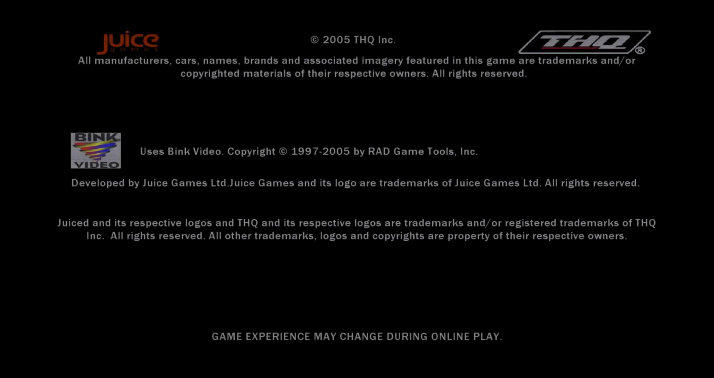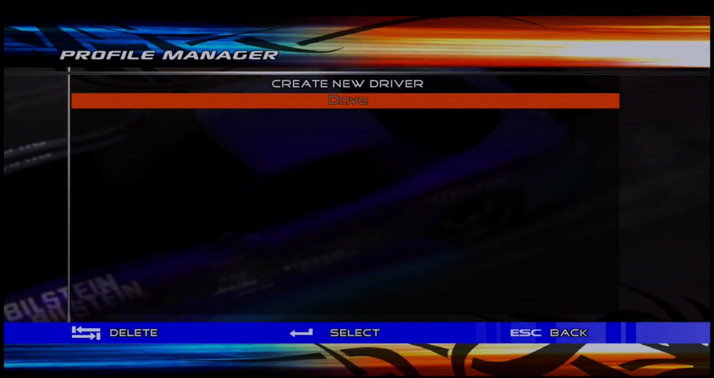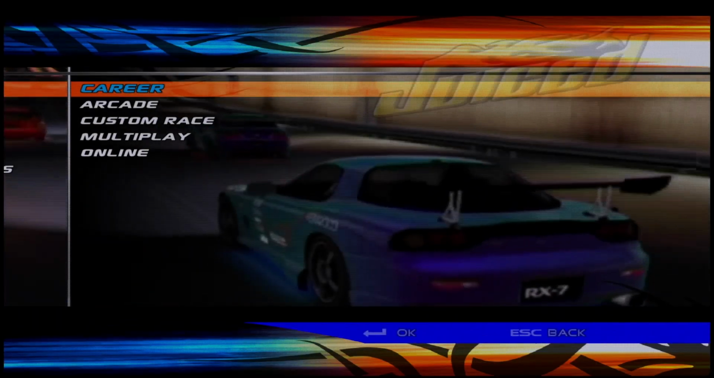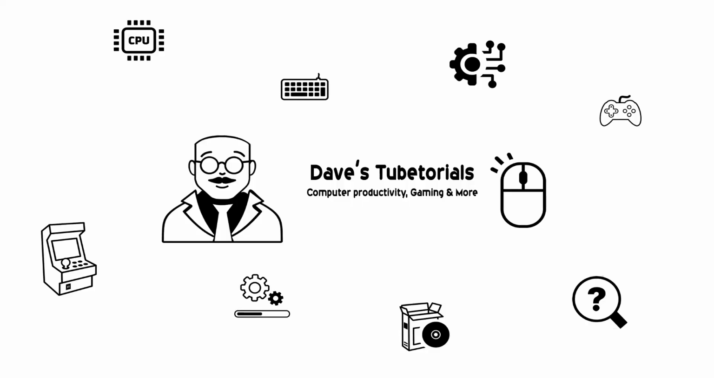If you do want to use the ReShade on here, just look at one of the videos I did. There's a video in there on how to set that up. So as you can see, running full screen, everything looks good, and you should be good to go.